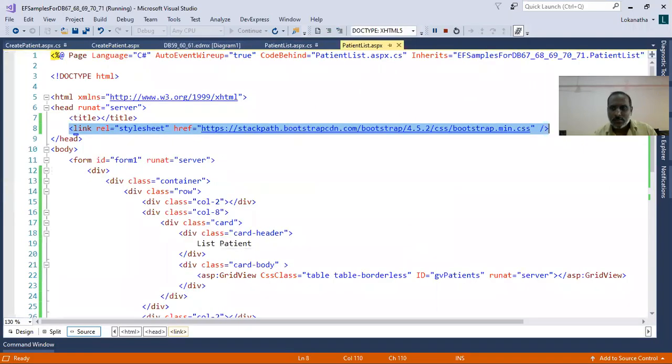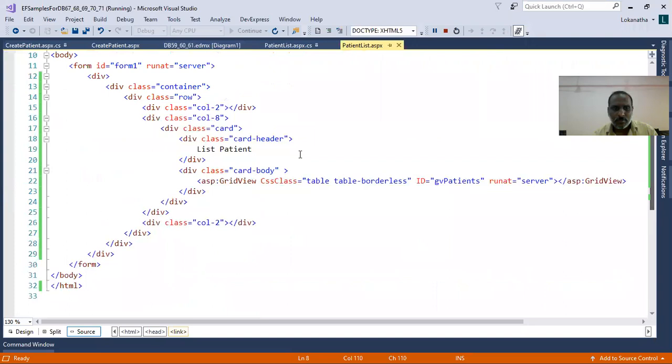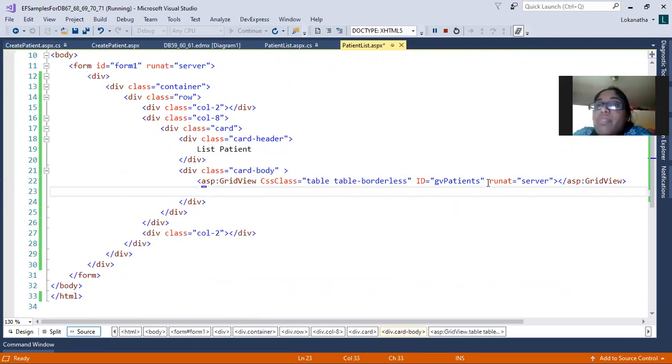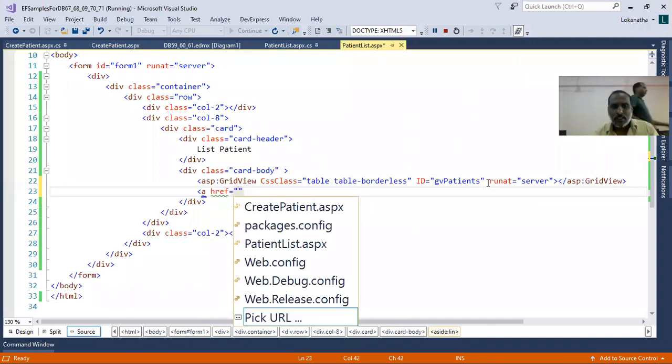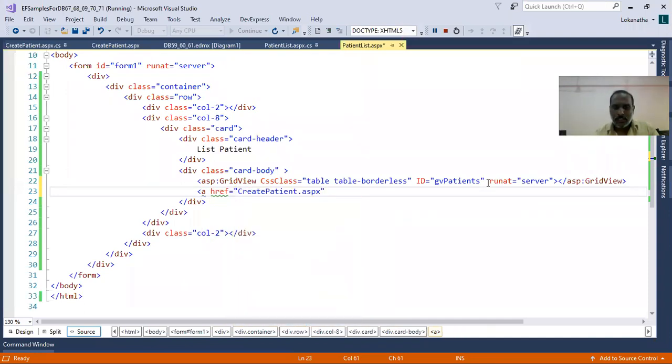Here in the patient list, immediately after this grid view control, create an ASP link button, or maybe I can create a hyperlink. The href is create patient.aspx. Let me verify.